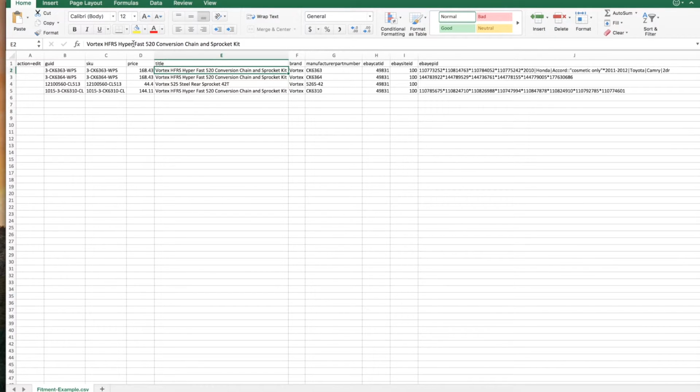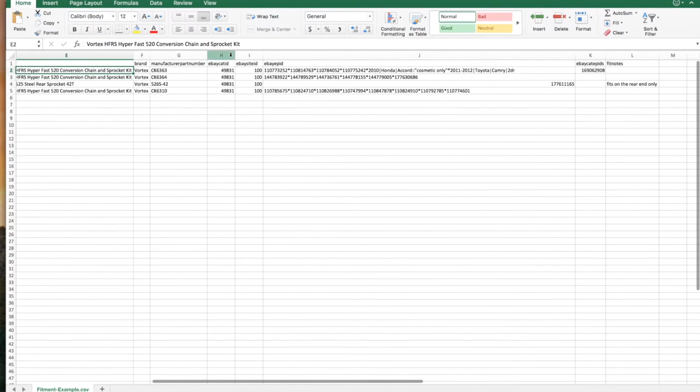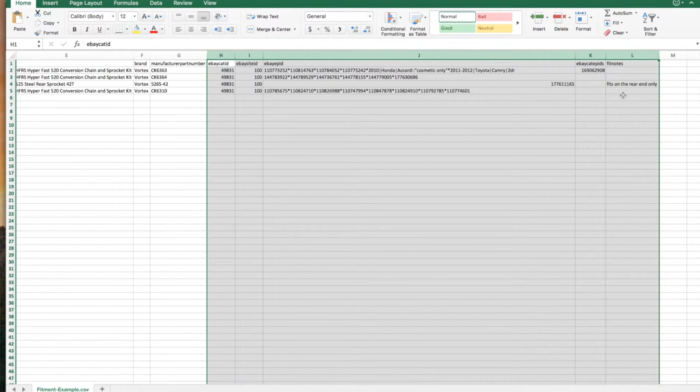So here I have a bulk upload spreadsheet, some basic data in the beginning you might be used to, but all the important stuff is right here in these last couple columns. This is where all the Fitment data lives.